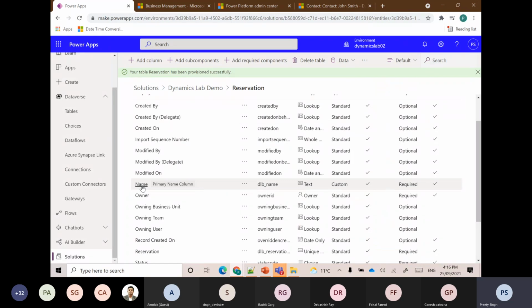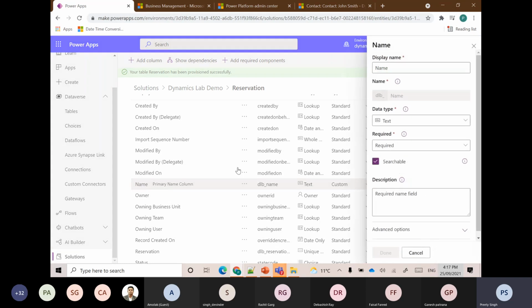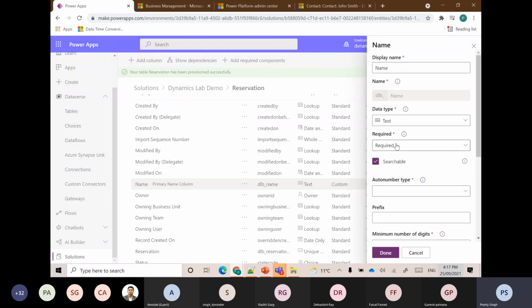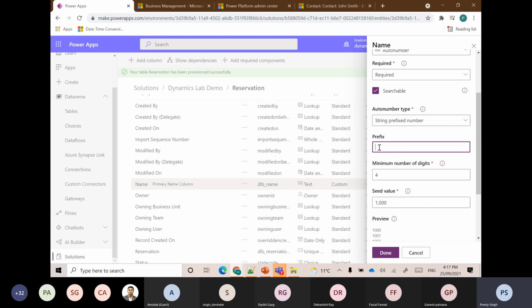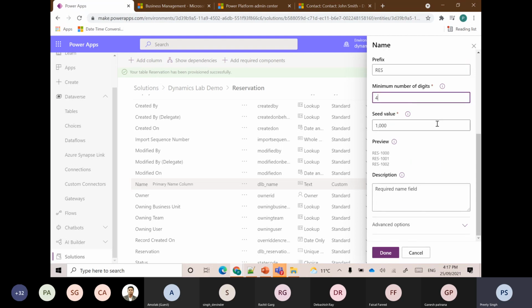So here our plan is to have the reservation ID, where I'm just utilizing, you can create a new field as well, but I'm utilizing my name field as an auto number. So I can change the data type from text to auto number. As soon as I create my record, it will give the auto number to that particular record. So you can set how your auto number should look. You can give the prefix like dynamics lab cruise management reservation, so DLCMR is the prefix, or we can say simply reservation, RES, and how many digits you want to display in your auto number. You can properly configure your auto number here. So this is giving a preview of how it will look.